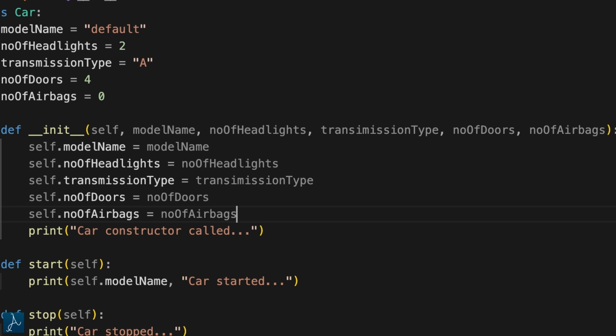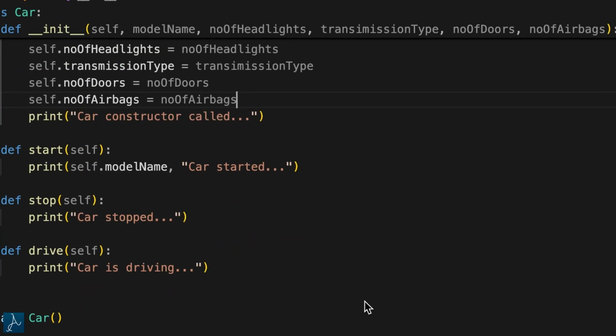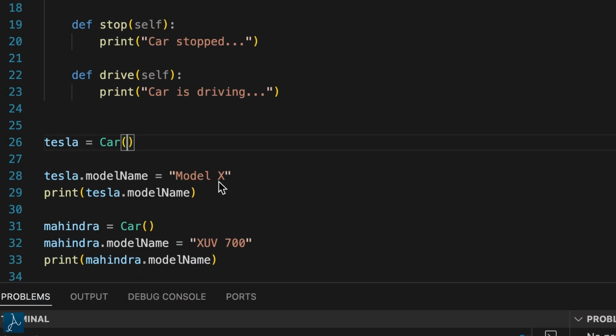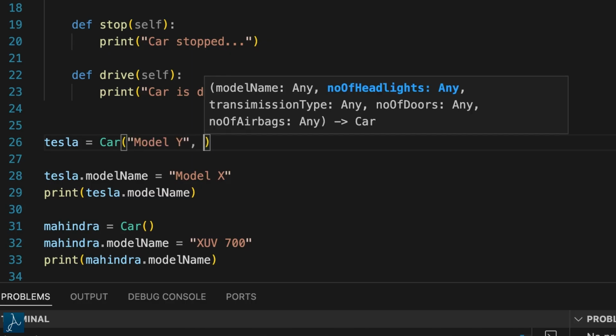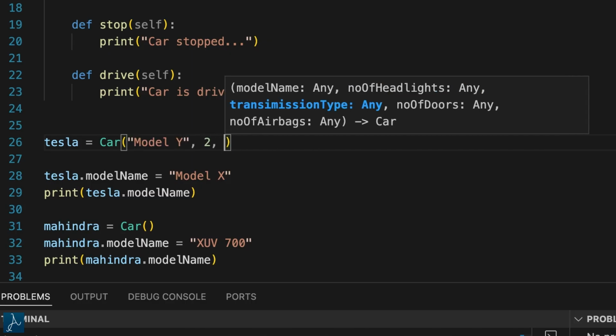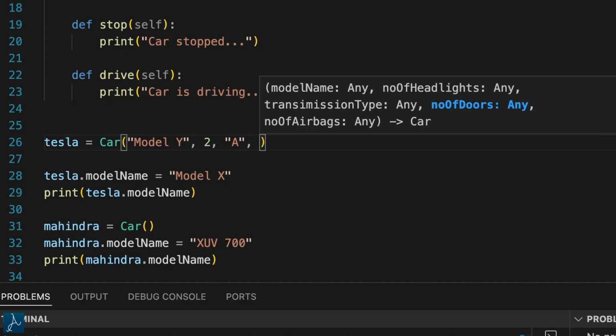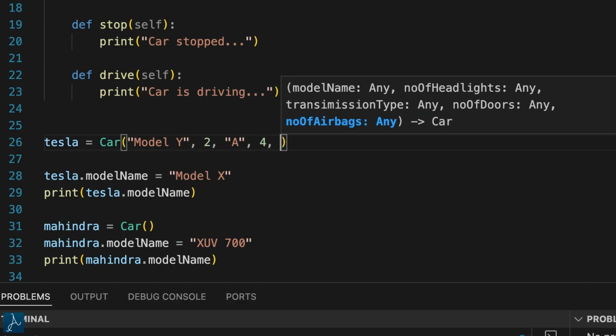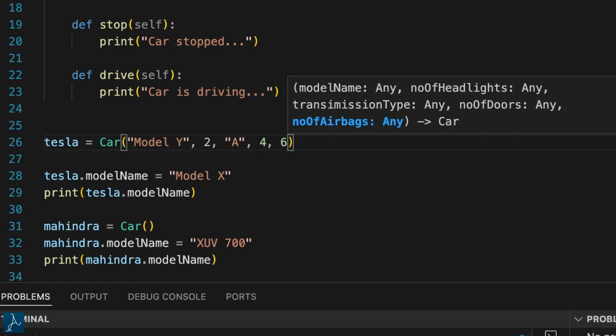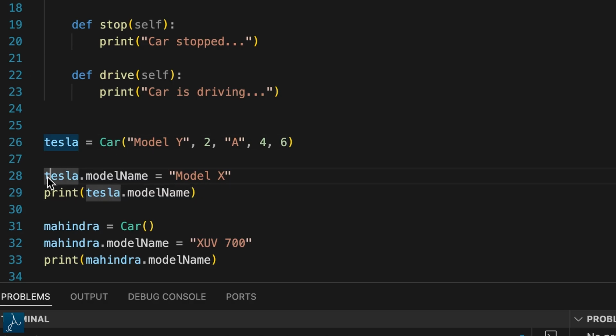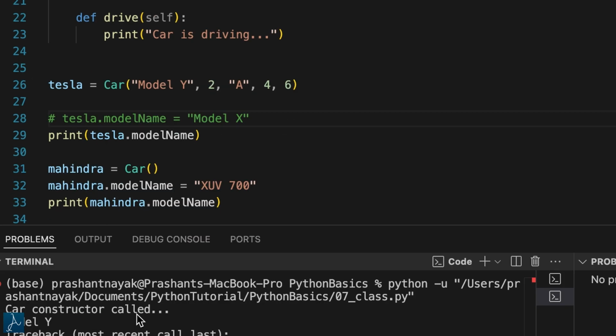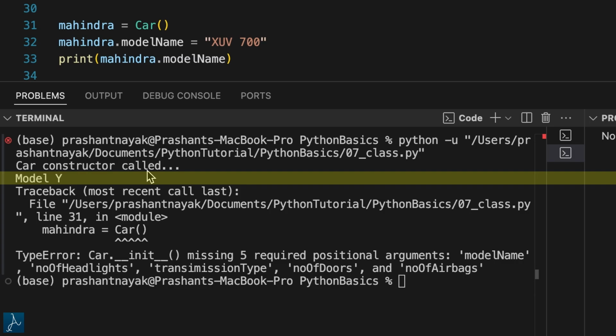Now, when I'm creating an object, I simply need to pass these parameters. I will edit this line, and within round brackets, let's say model Y, comma, number of headlights as 2, transmission type as A, number of doors, let's say 4, and number of airbags, let's say 6. And I'll comment the next line. I will now run this code. If you see here, the values we passed during the object creation got correctly assigned to the properties of the class, and it displayed Tesla.modelName as model Y.